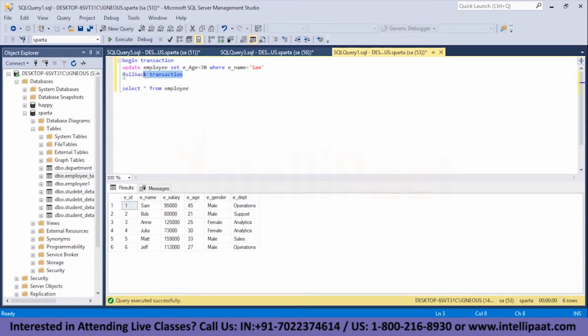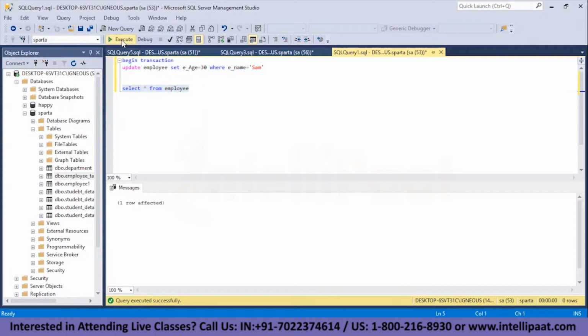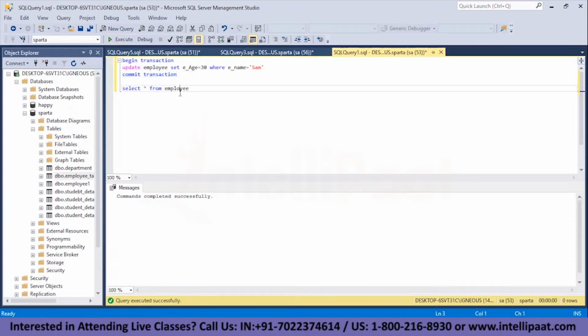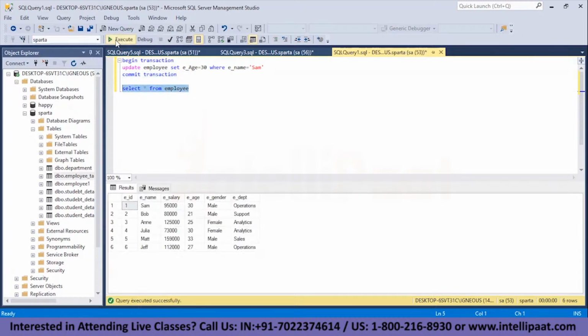Now what I'll do is, I'll execute these two statements again. And let me have a glance at the table. Right, so again we see that the age has been changed to 30. So this time, instead of rolling back the transaction, I will commit the transaction. So I'll type commit transaction. So I'll select this, I'll click execute. Now let me have a glance at the table. So this time the transaction has been committed and the change is permanent. So this is how we can either commit or roll back the commands using a transaction.